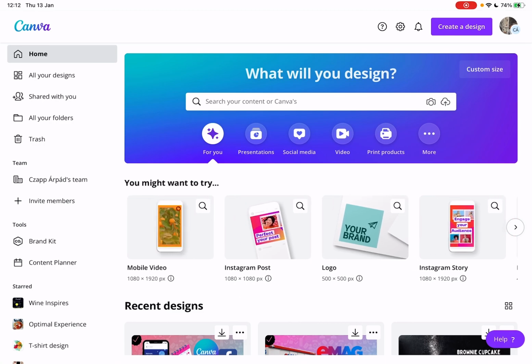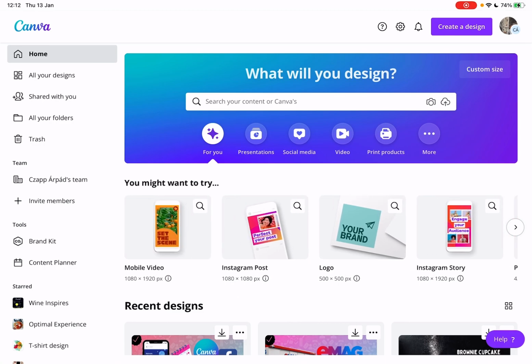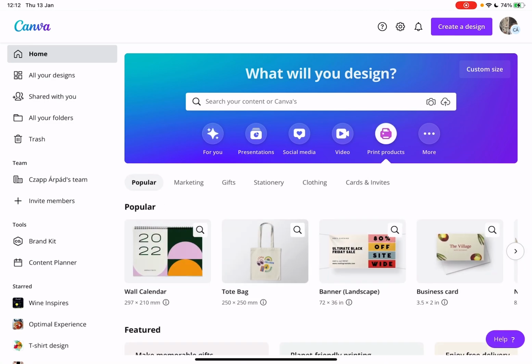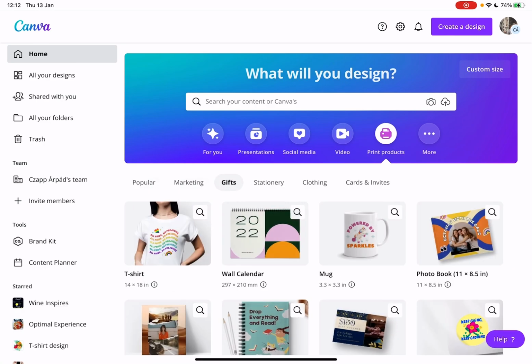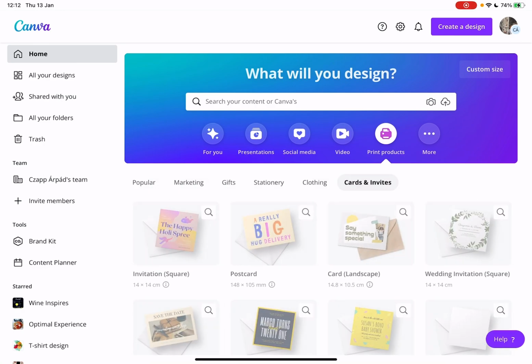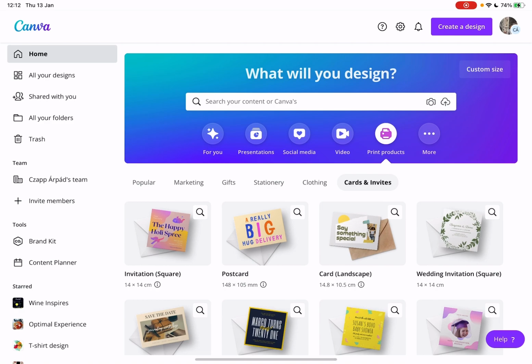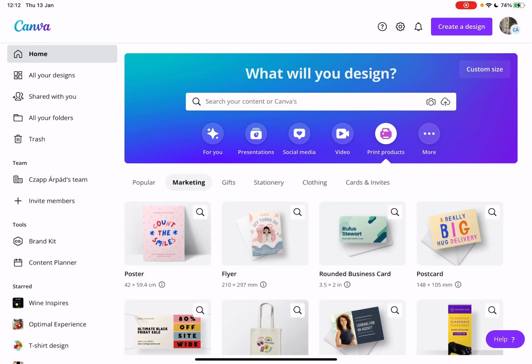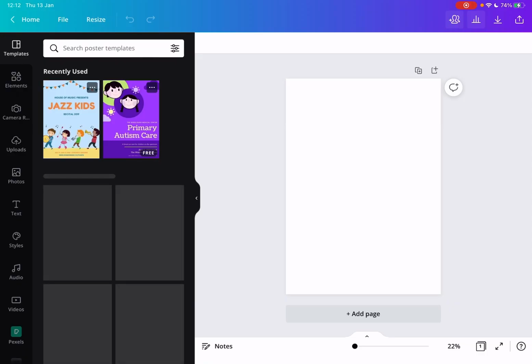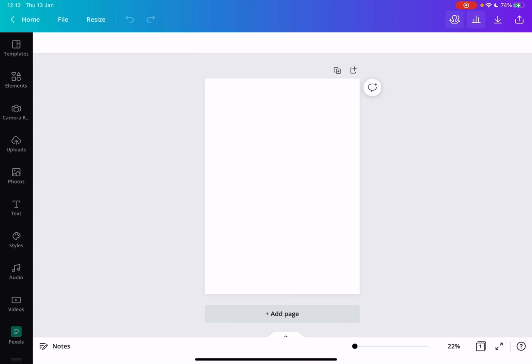So let's jump into it. First, open Canva, then go to the print products section. And here you have different sections: popular, marketing, gifts, stationery, clothing, and cards and invites. Now go to marketing, and the first one is going to be the poster option, which is a 42 by 59 centimeter poster, which is the general size of a poster. And when you open it, it's going to have the exact size and ratio for a poster.